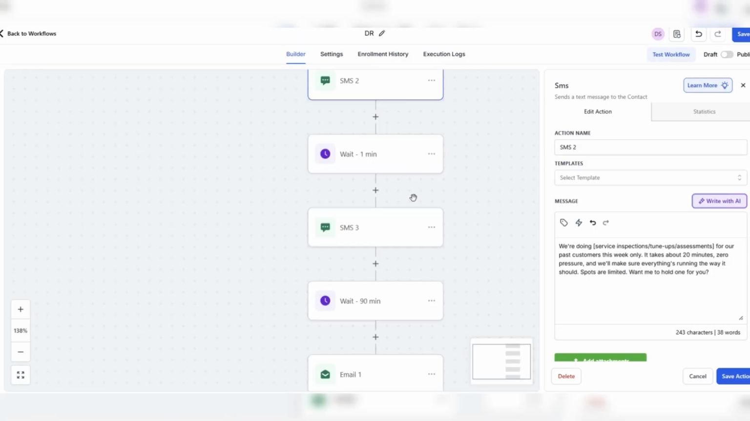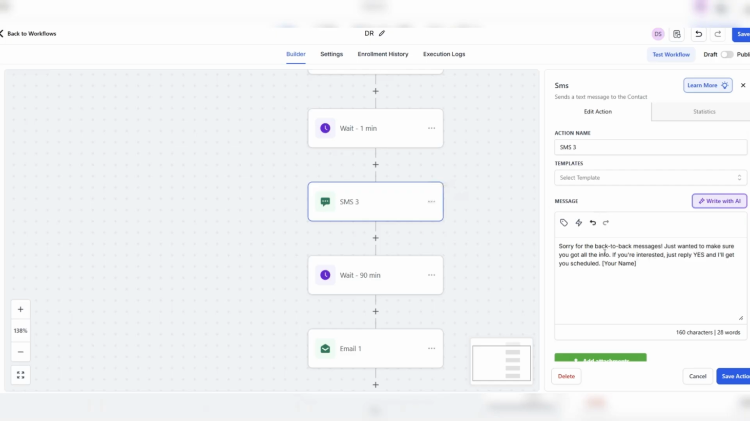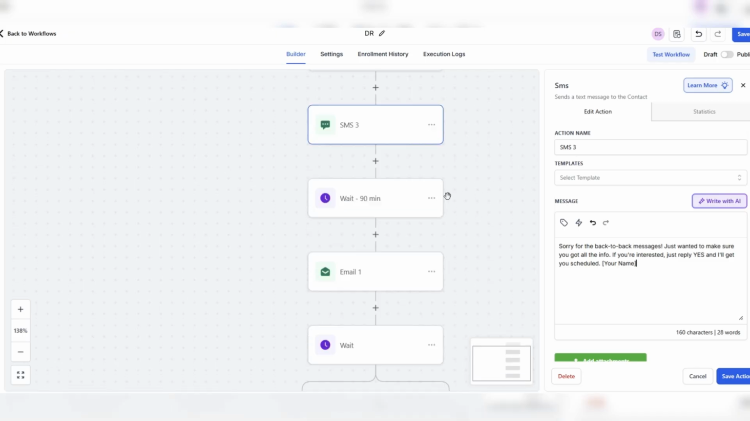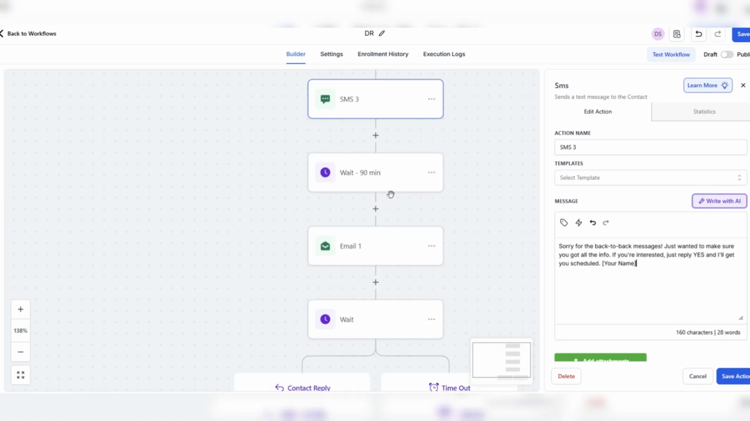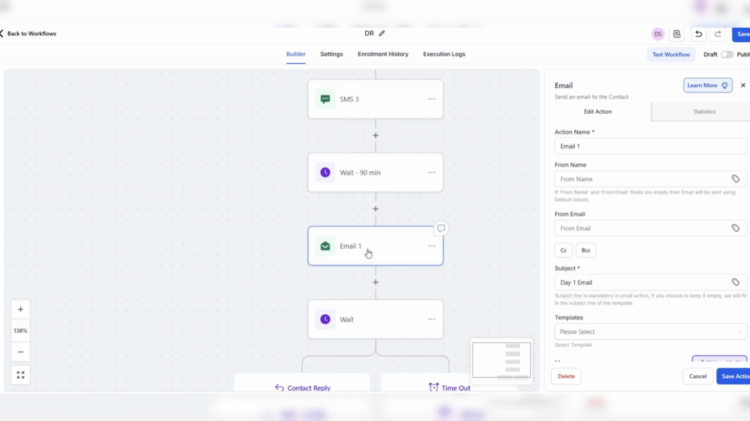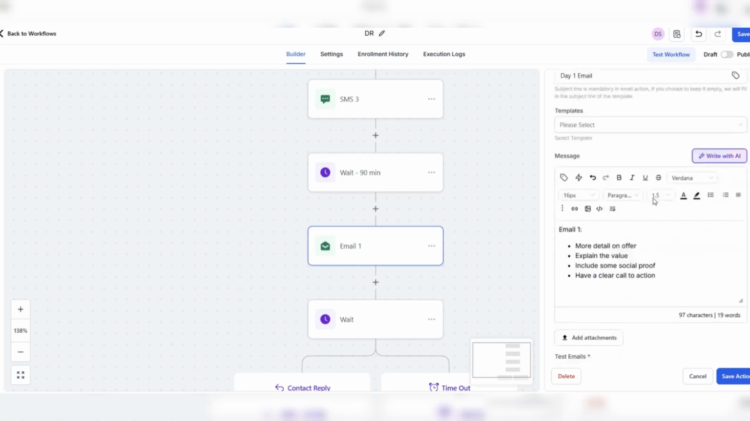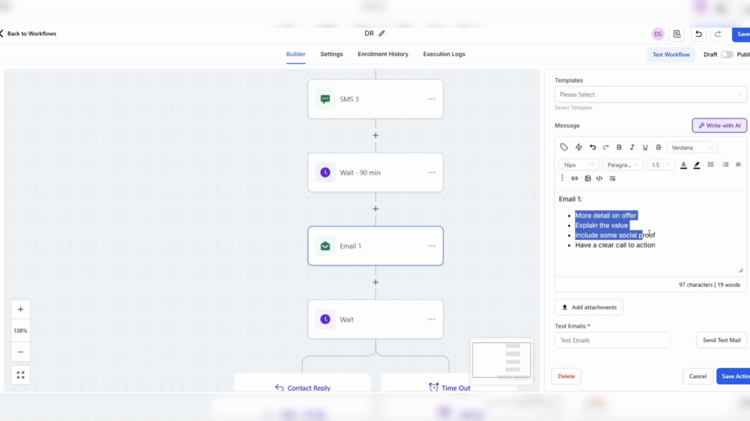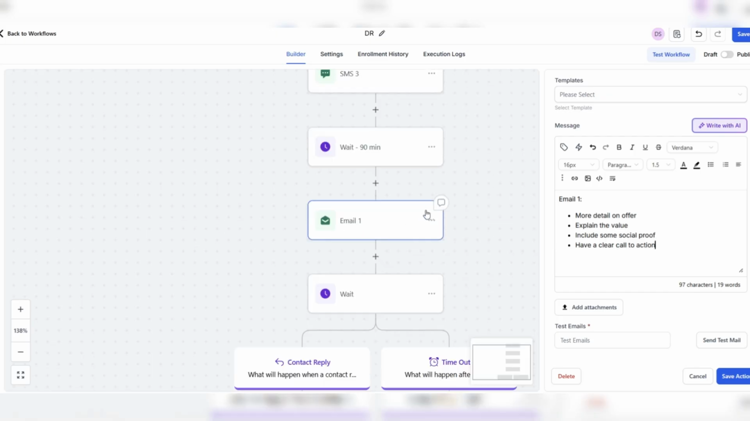Then 1 minute after that, you send the third text, like this example. And the reason we have 3 text messages is because it creates a conversational flow that feels personal and urgent without being pushy, and it doesn't feel like spam. Then about 90 minutes after those texts, you send one email that goes into more detail about the offer, that explains the value, includes some social proof if you have it, and has a clear call to action to book. And that is for day 1.